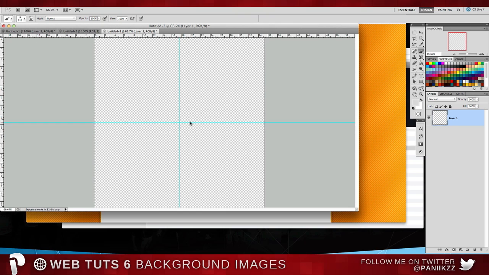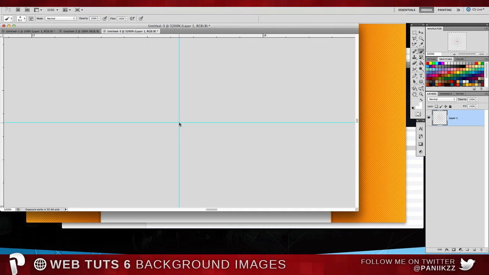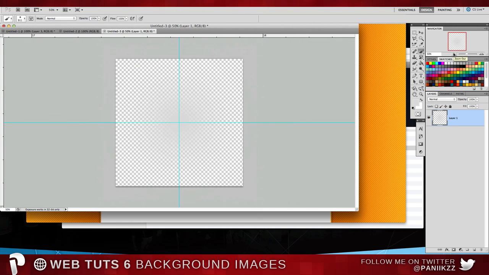If you don't have rulers on, press Command R or Control R, and you see I've turned on caps lock. You won't see it here, but turning on caps lock means you'll see a pointer rather than the entire brush, and it means you can get exactly in the middle of your piece. So there we go. We've made a little grey blob.